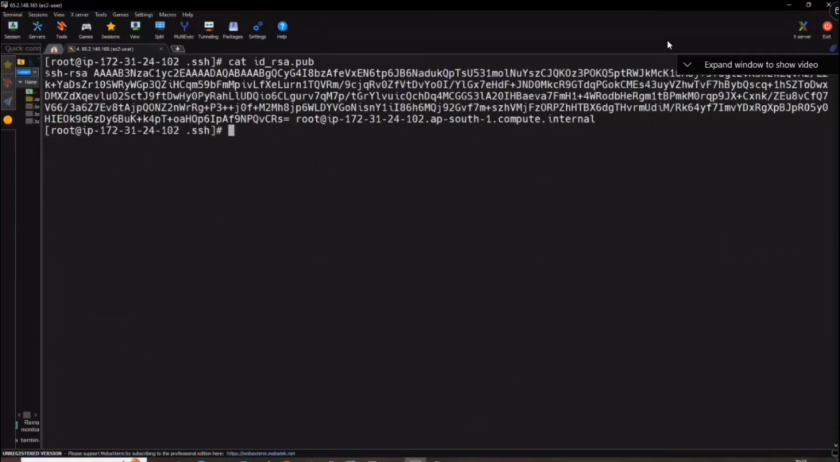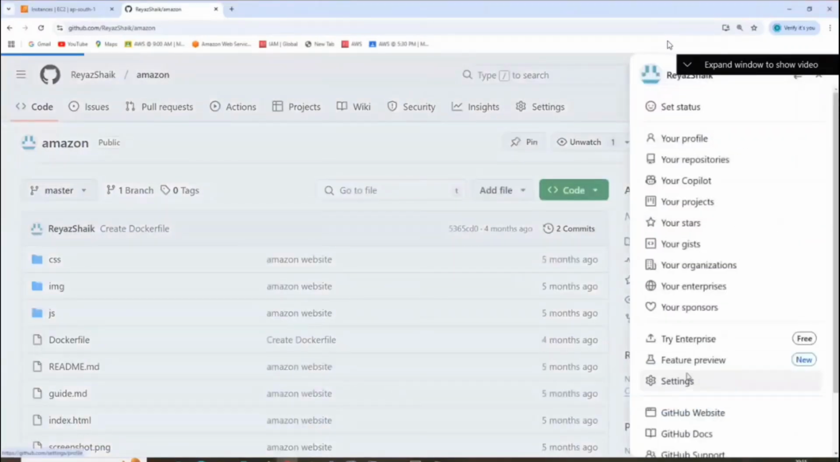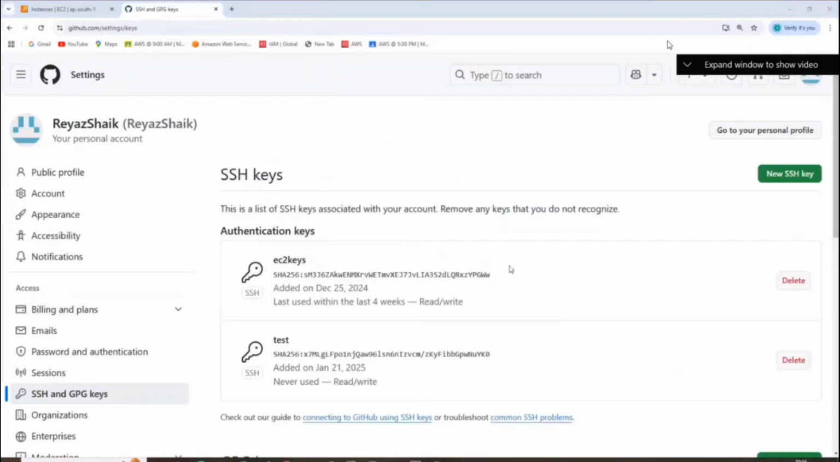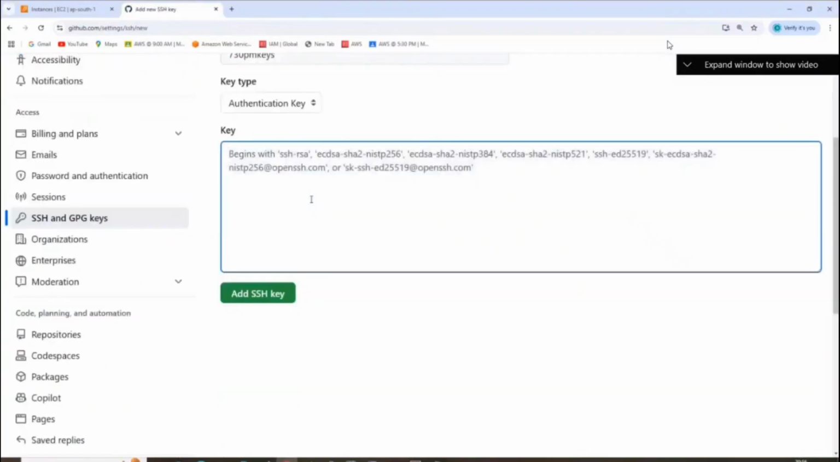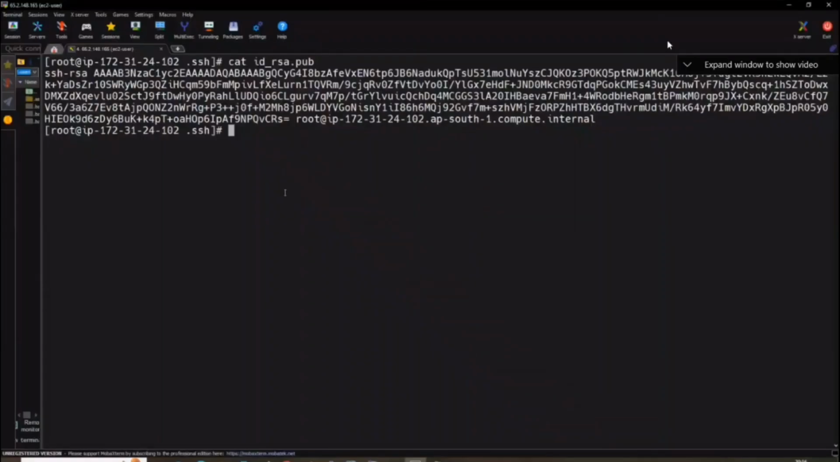Now this public key, you need to copy this and then put it into the GitHub. Again, same. Go to settings. On the left side, do you see SSH keys? Go here. Okay, and then here new SSH key. Call it 7:30 p.m. keys, and then paste it. Add. So now this will not ask for authentication. You can git push. Understood?